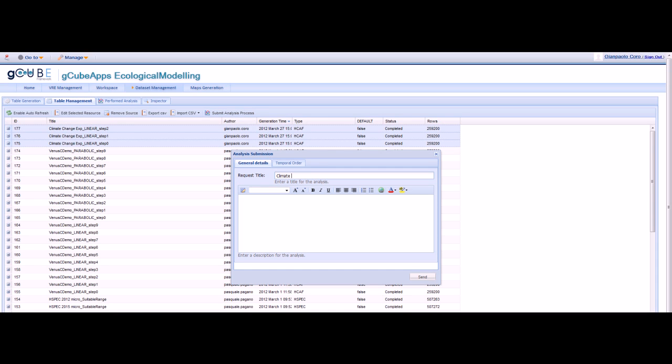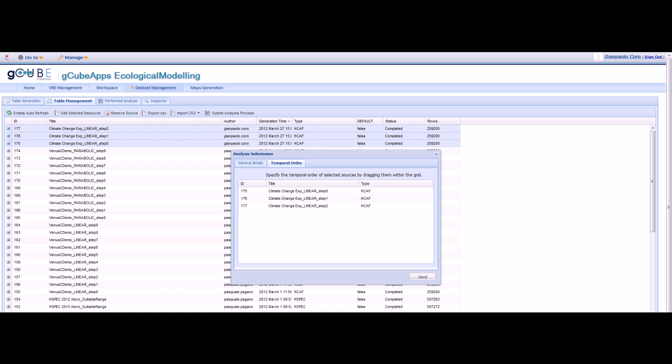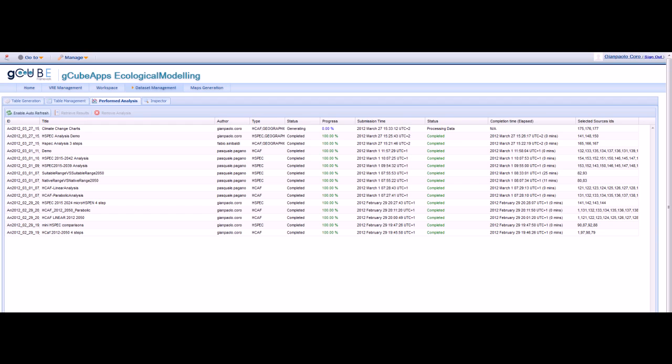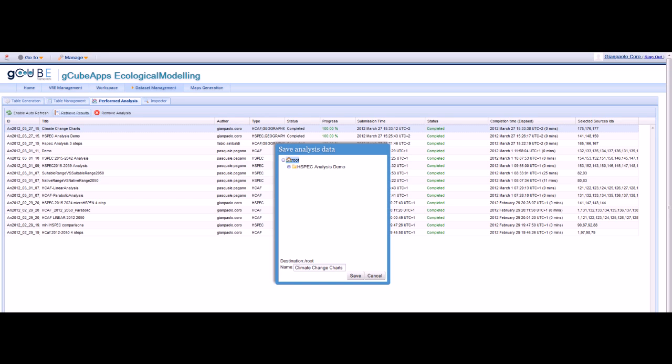We set a title for the job, and then a temporal order for the tables representing the scenario. In the Performance Analysis tab, we can check for the status of the computation, and it's possible to retrieve the result by clicking on the Retrieve Result button.